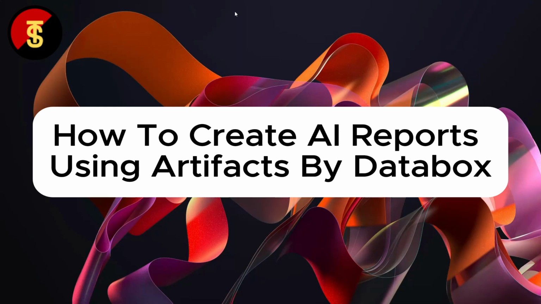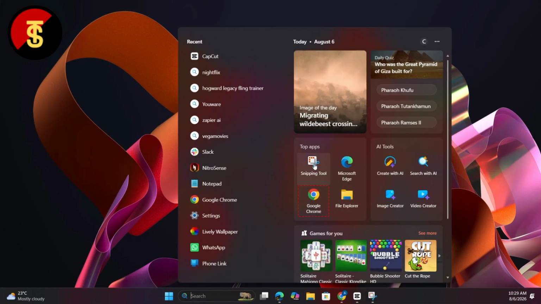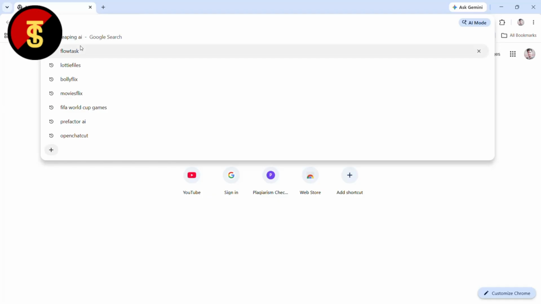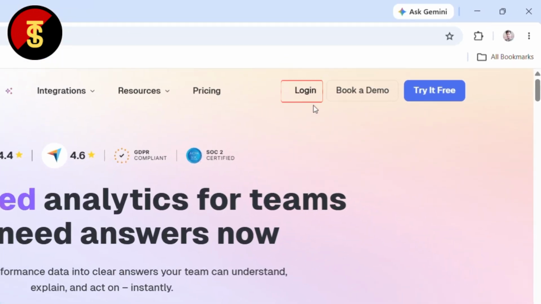How to create AI reports using Artifacts by Databox. First, open your web browser and go to the official Databox website. Sign into your account or create one if you don't already have one.